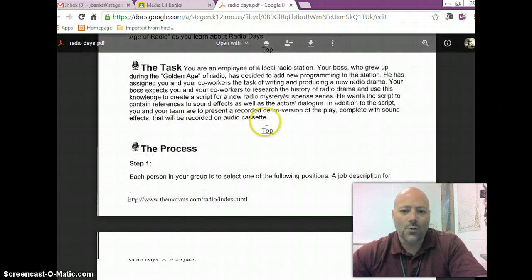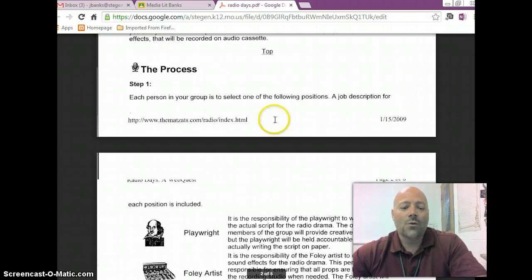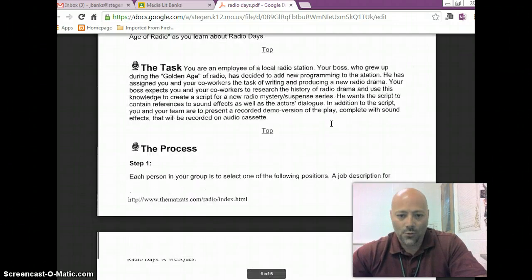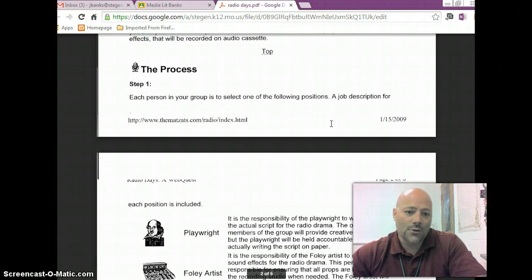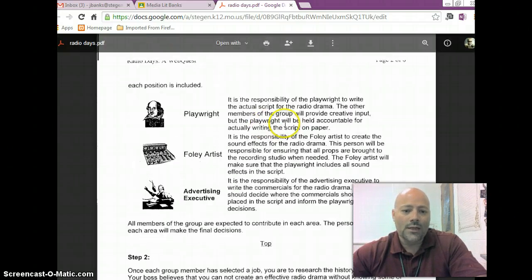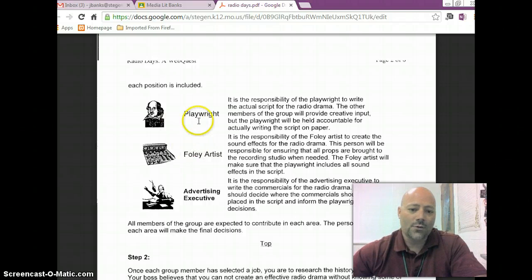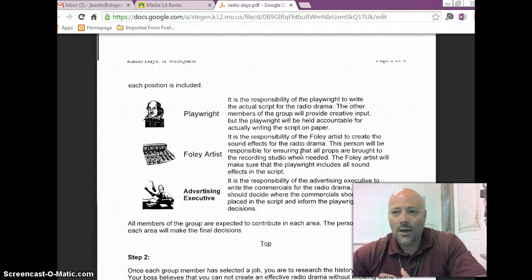And then we are going to record it not on an audio cassette, but we're going to complete it on the computer digitally. So you're going to have to get 3 people in your group, and each person is going to assume a role. And the role that you're going to take is either the playwright, which is the writer of the script, the Foley artist, who is the one who does all the digital editing and stuff like that. He's kind of like the computer guru, and the advertising exec. They are going to create advertising for your show, so they've got to find products and literally write the advertising.